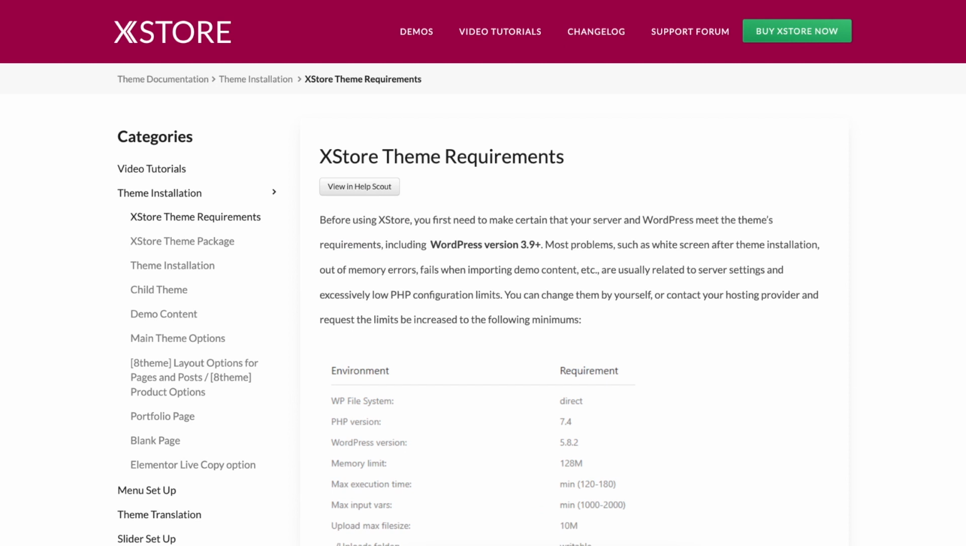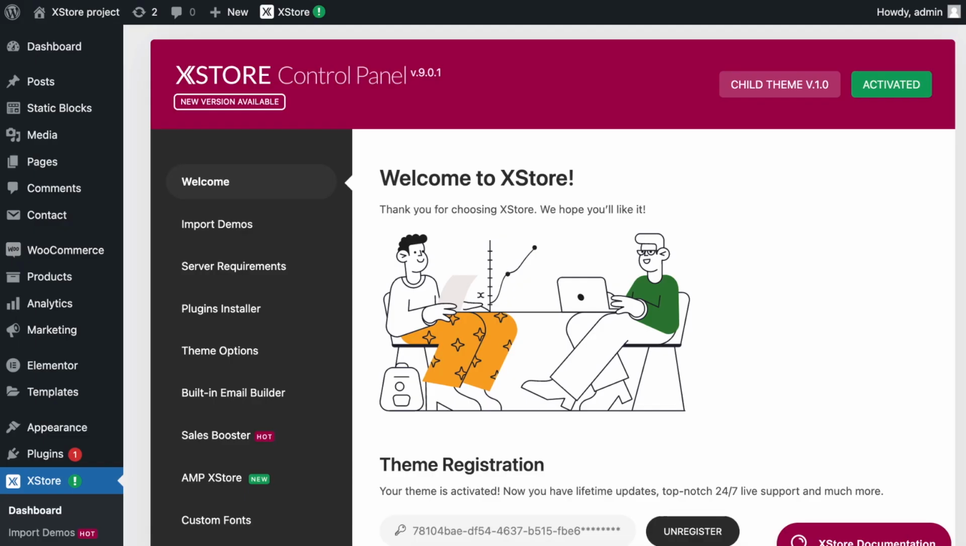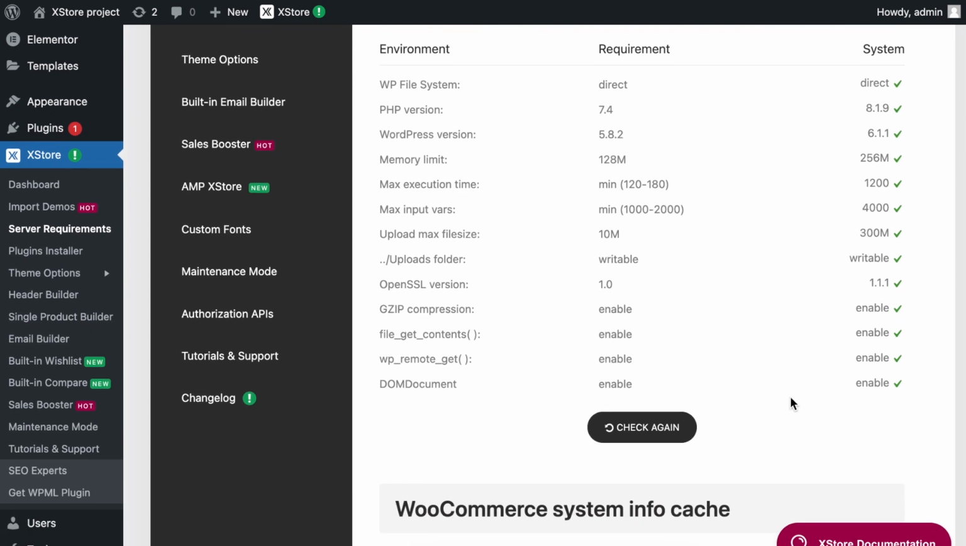It's also very important to ensure that your server limits are at the required minimums for the update to complete. A lot of update issues are actually caused by poorly configured or under-resourced servers. Be sure to review the necessary requirements in our documentation and take a look at our theme control panel.